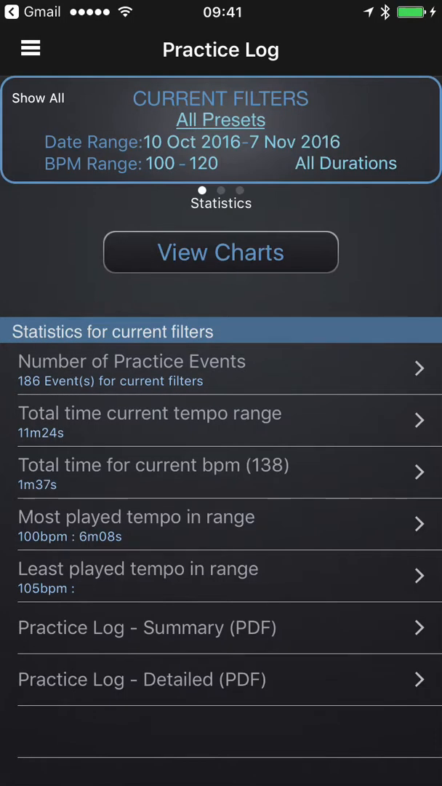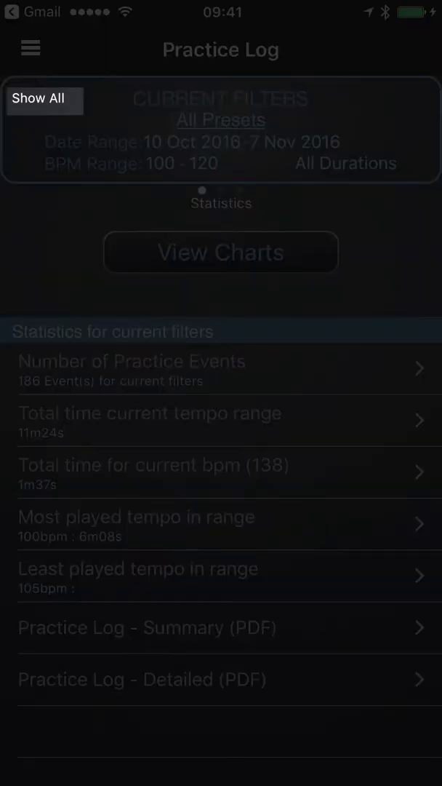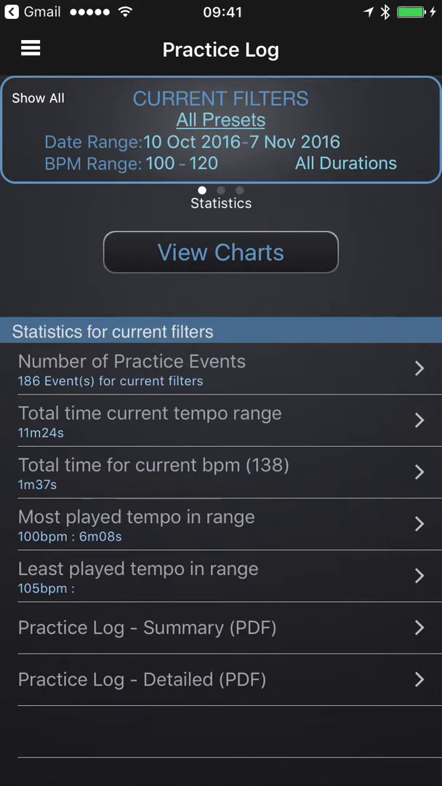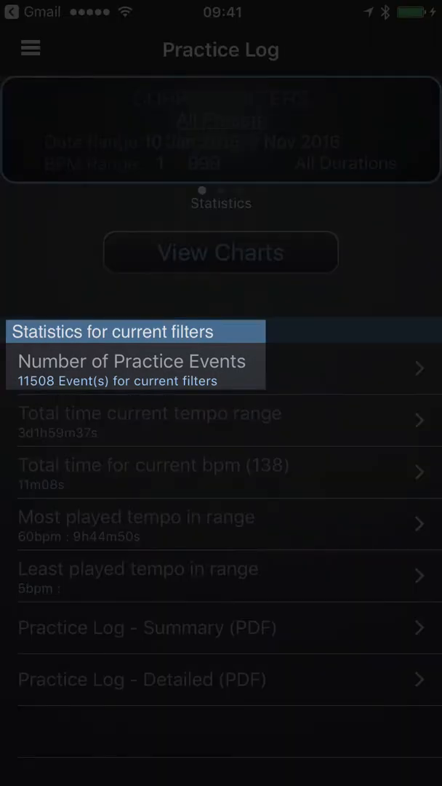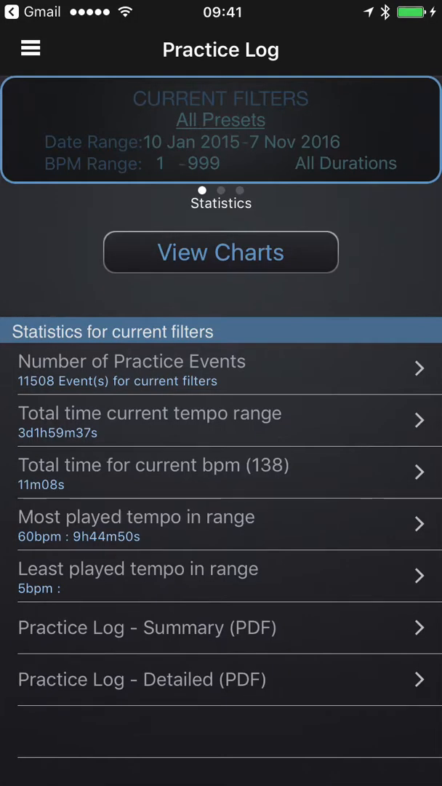And this is for all presets within our date range. If you tap Show All in the top left of the filter section, that sets the date range and the BPM all to maximum values. So you can see I have 11,508 events in total. Tapping on the filter section will put your settings back to what they were.